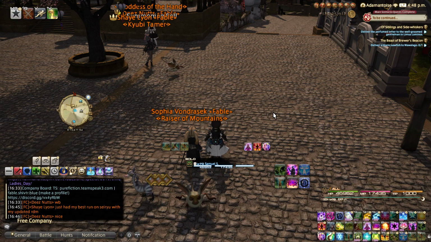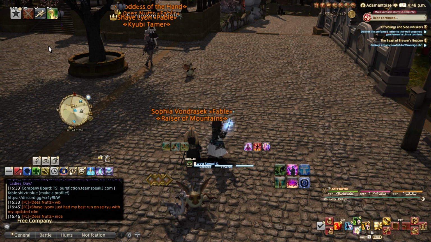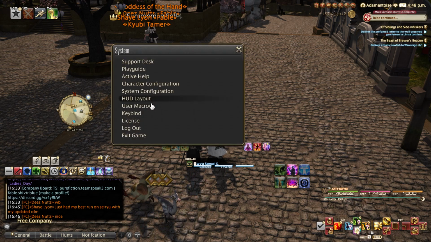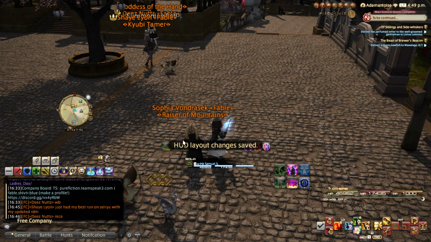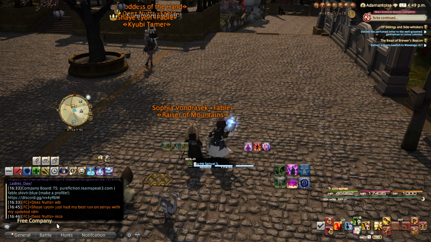Okay, so we got these hidden and shown with that particular button. Let's go ahead and hide that HUD element real quick. Okay, so let's look at some other things we got going on here.